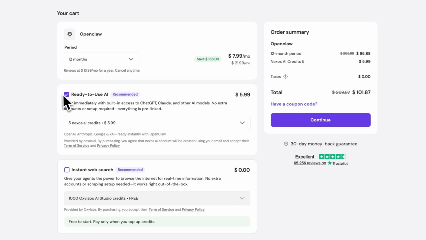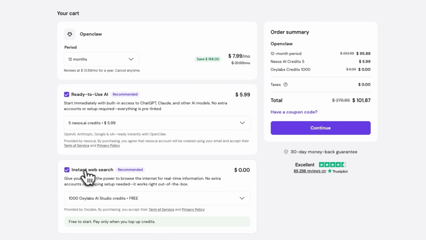I also recommend checking this ready-to-use AI box because this gives you a couple of credits that let you use ChatGPT, Claude, and a couple of other AI models without you having to go set them all up individually. So that's really nice. Also, this instant web search. This just gives your agent more access to the internet so that it can serve you the best information possible, and it's completely free. So I also recommend checking this box.